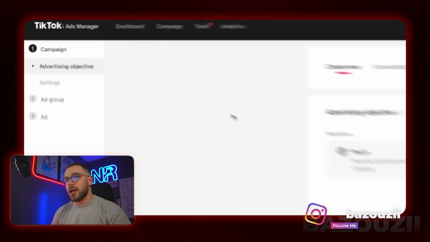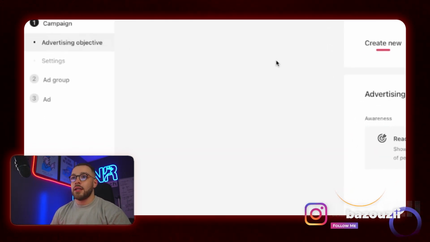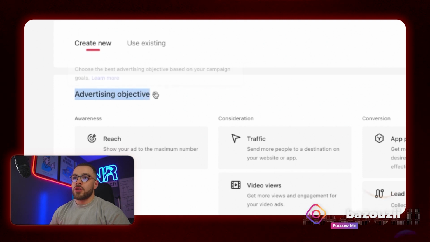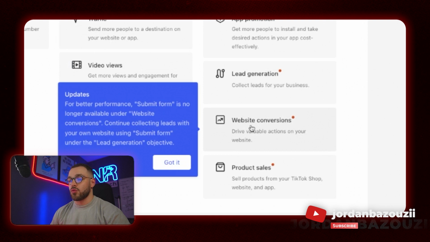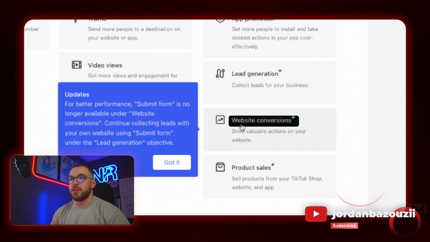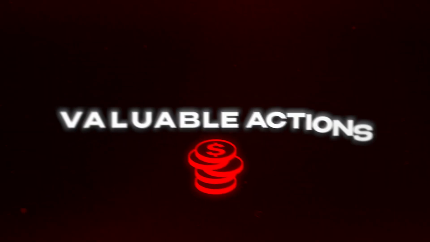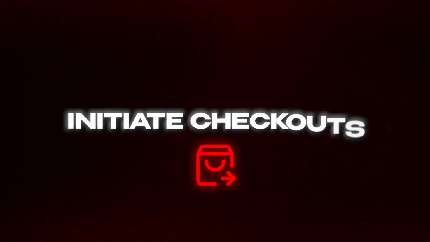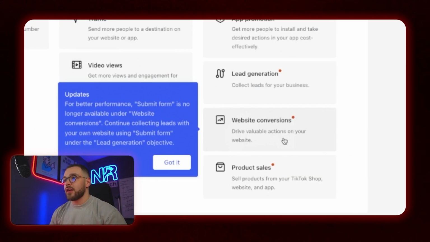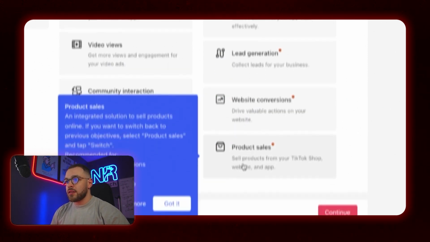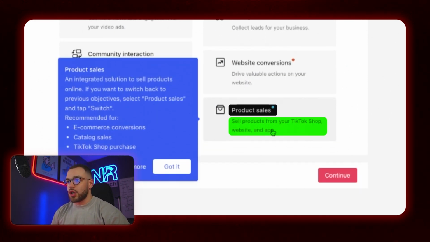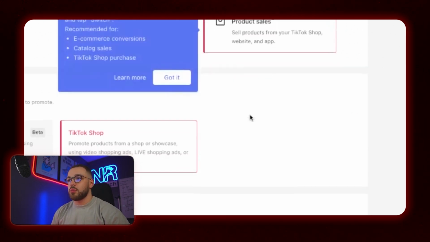So you're going to want to come into the TikTok ads manager, guys, go to create a campaign. Now you're going to come to create new. First of all, we want to select our advertising objective. Normally, guys, if you were running regular TikTok ads, you would tackle website conversions as the advertising objective. What this means is you're going to be driving valuable actions, add to carts, initiate checkouts, purchases to your website, and obviously in this case, your e-commerce Shopify store. But what we're going to be doing is selling products from your TikTok shop, right? These are products that are connected to your website and your apps, but you're going to want to go ahead and select product sales.